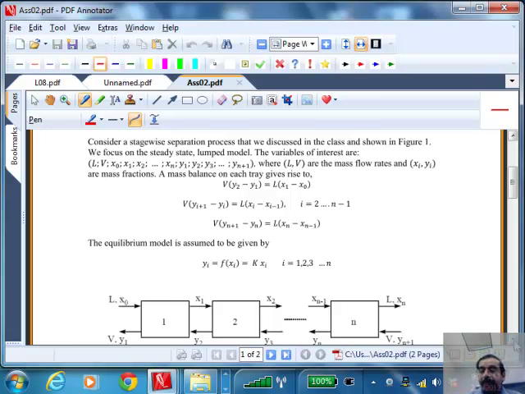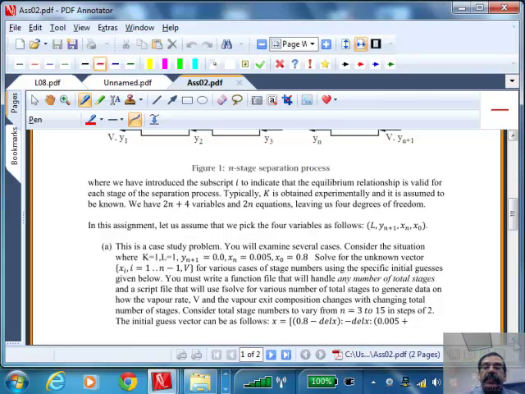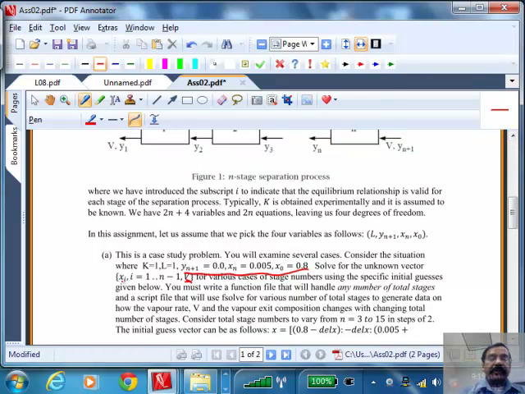So specifically in this problem, let me see what is asked. In the first case, you are given yn plus 1, xn, x0. These are all given to you. So in the first case, L is also given. What is not given? V is not given. So you need to solve for V, and we need to solve for all the other compositions. The things that you need to solve for are given in this vector, x1 to xn minus 1 and V.